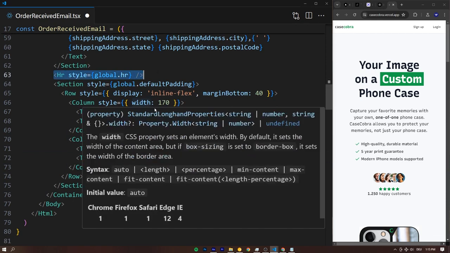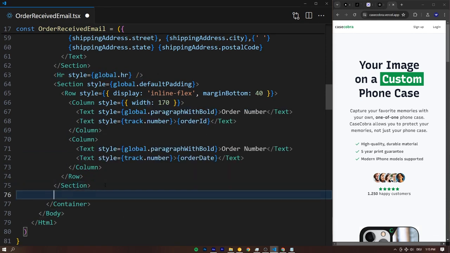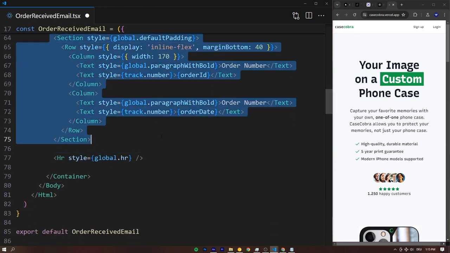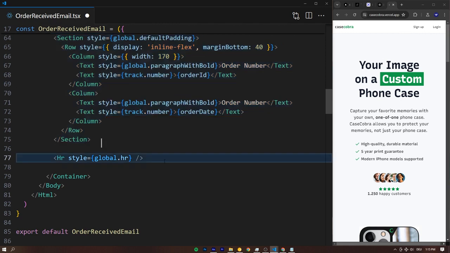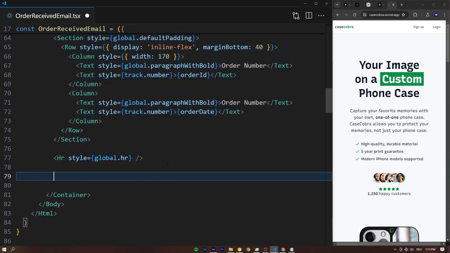Let's one more time grab the HR and simply paste it below our section just as a kind of visual separator. And by the way, you're of course going to see how this email looks. We're going to deploy this together in the end and then take a look if everything is really working correctly, to ensure that I'm leaving you with a fully working project. So of course, you're going to see the email in action.